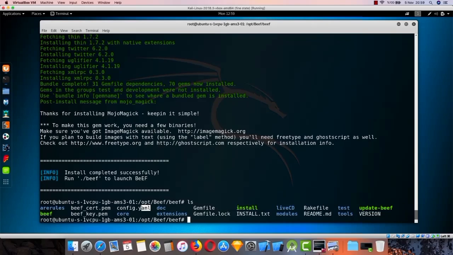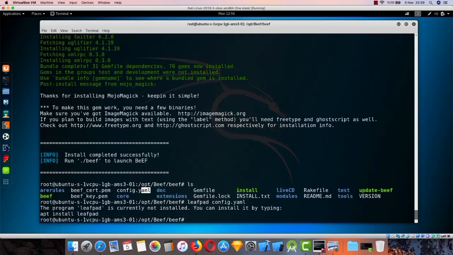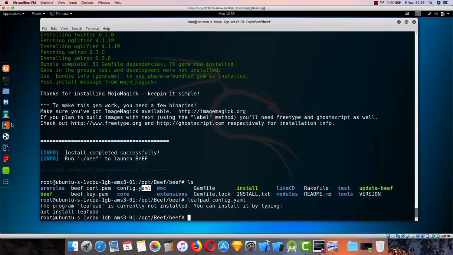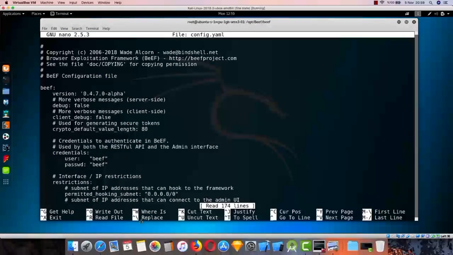So we have to edit this file, and this is basically a text file, so I'm going to use leafpad for editing this file, and apparently leafpad isn't available on the Ubuntu machine, so I can install this, but I don't want to deal with that, so I'm going to use nano in order to achieve this. So I will say nano config.yaml, and it opened config file for me.